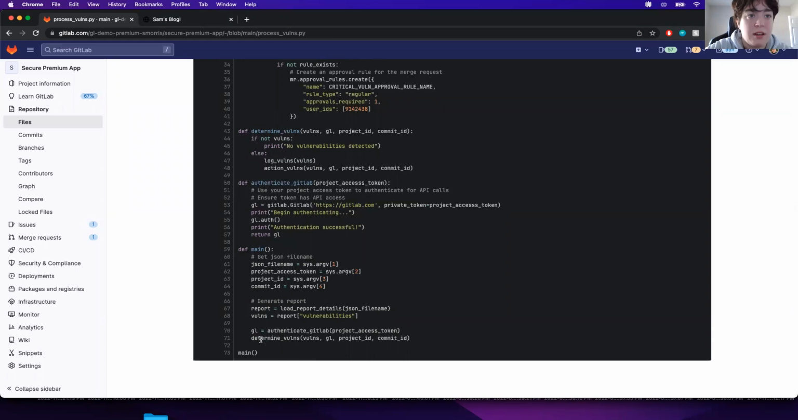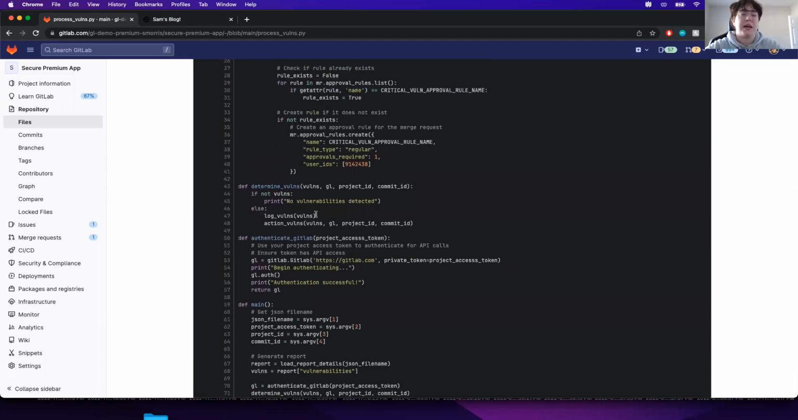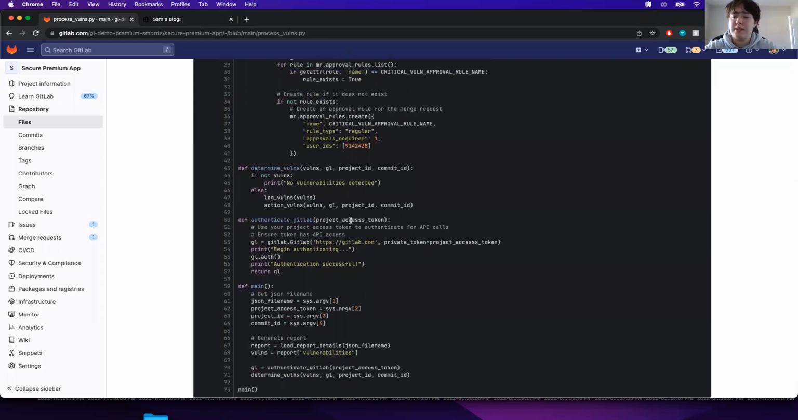So, all right, great. And then determine vulnerabilities. This is where the magic happens. So basically, if there are no vulnerabilities found in that JSON file, say secret detection passes, and we're passing in the JSON file and it's just empty, there's nothing in there, there are no vulnerabilities detected. I log no vulnerabilities detected, and you'll see that in the merge request, in the pipeline logs. When the pipeline runs, you see no vulnerabilities detected, and we're done.